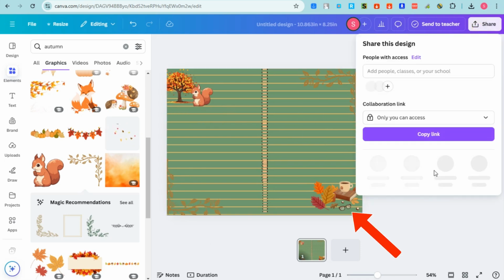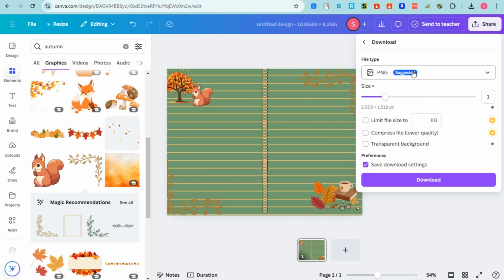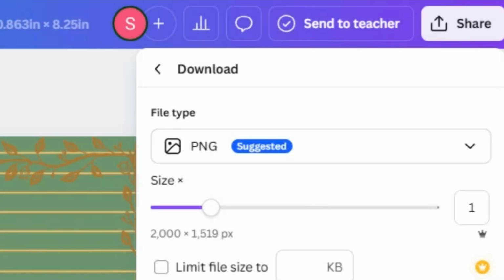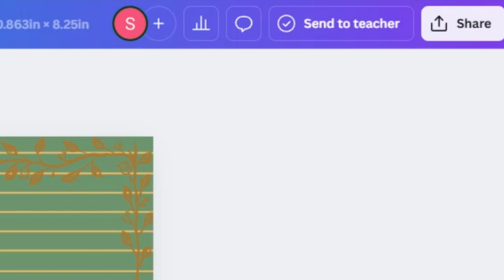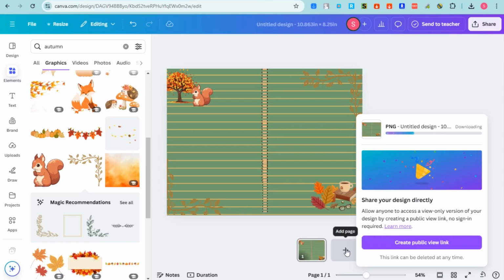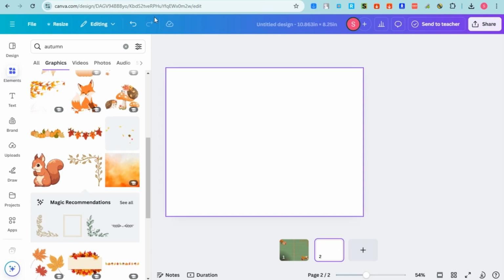Now that you have your full cover or front cover, you can save this. I strongly suggest that you save this to PDF. So later I'm going to change this to PDF. But if you want PNG, then you can do that also.